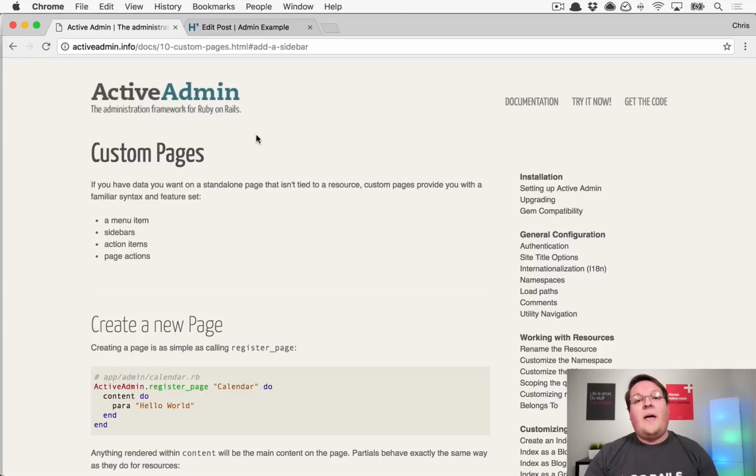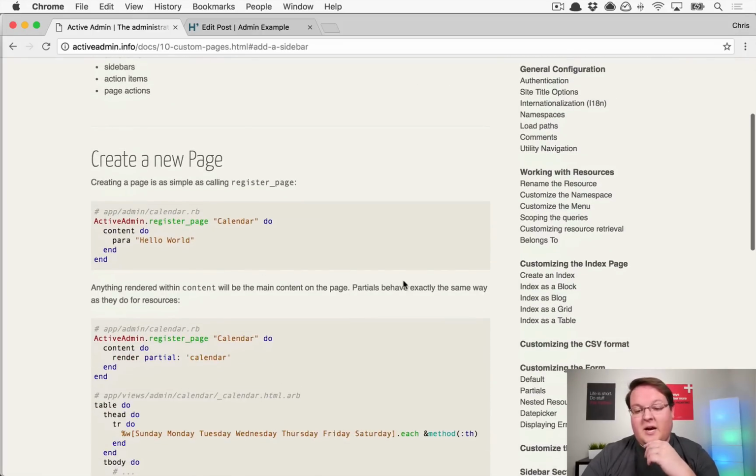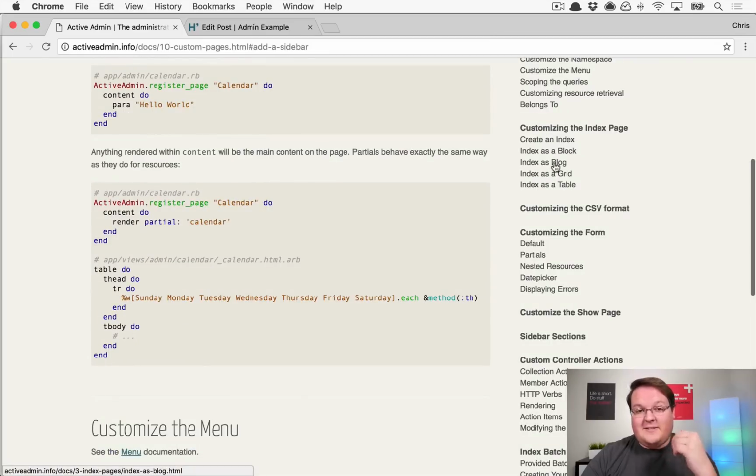Now, there's no way I can cover everything about ActiveAdmin in an episode or even really a series, but ActiveAdmin has a really good documentation site where you can learn about Arbre, the Ruby DSL that you can use to create your views, like the form stuff, or the show actions or any of that stuff. You can use that to build out your views in the admin a little bit more. You can look up how to create custom pages as you see here. You can design your indexes as blogs or grids or tables or whatever you would like.